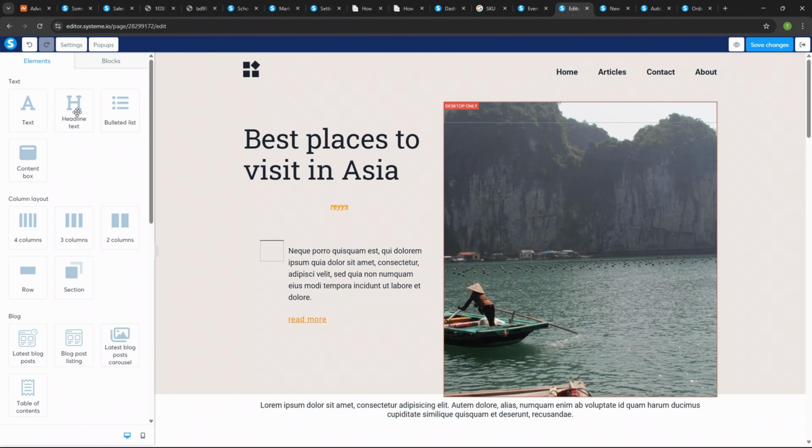You can edit a headline text or bulleted text, which works the same. You can add a content box. Now, I don't really use this. Like, it looks fun, but that's about it.